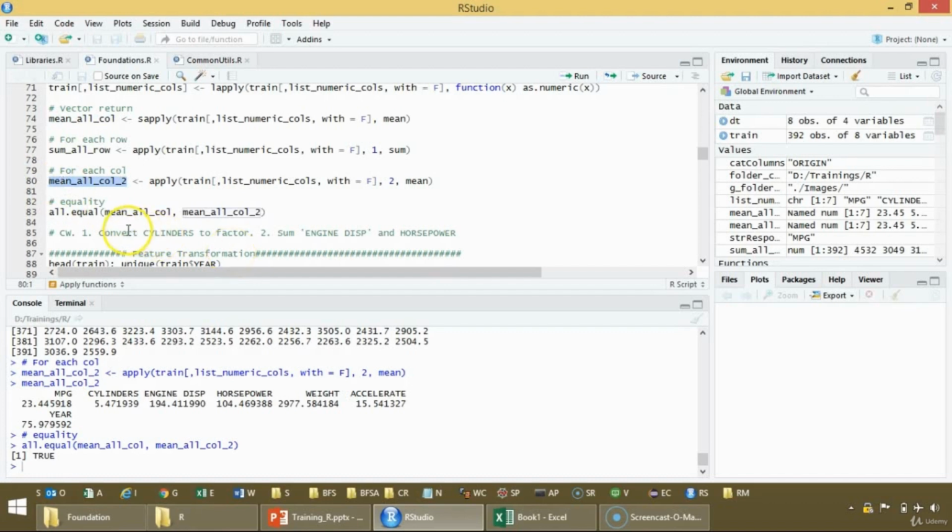Now I want you to do the classwork after this video. Convert cylinder to factor, and sum engine displacement and horsepower and put it in a third temporary variable. So please do this classwork, and I'm stopping this video. After this video, please do the classwork, and then see the next video.